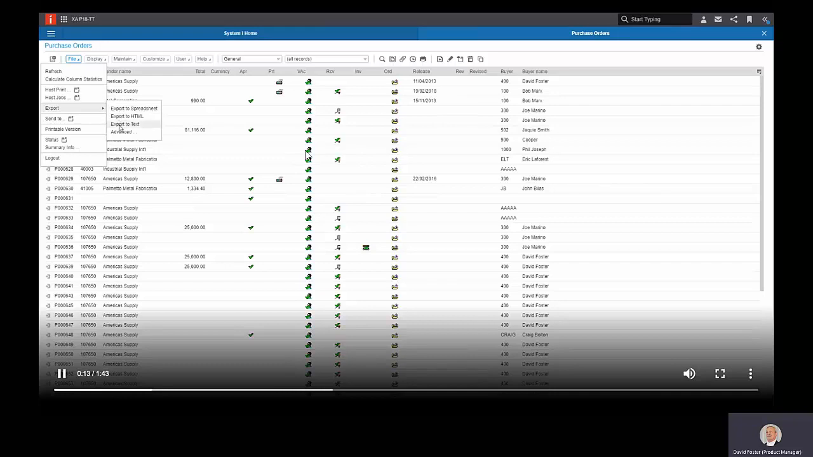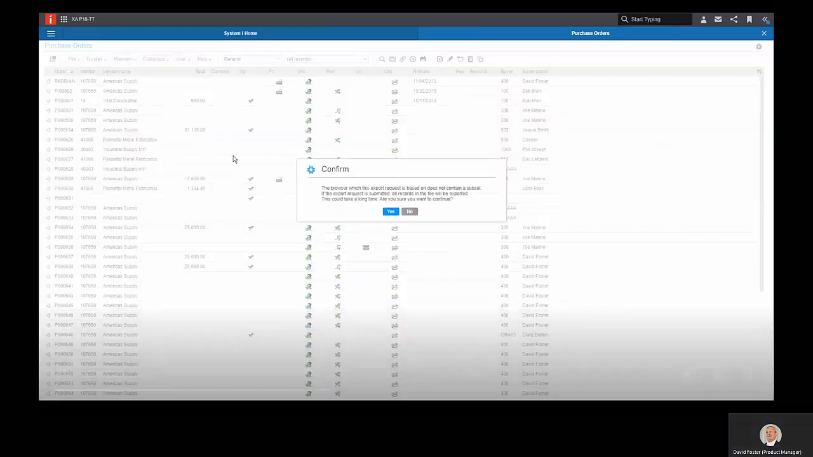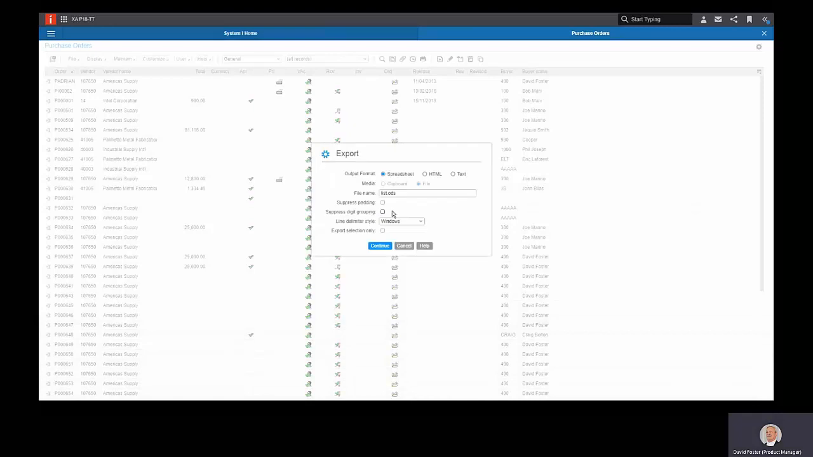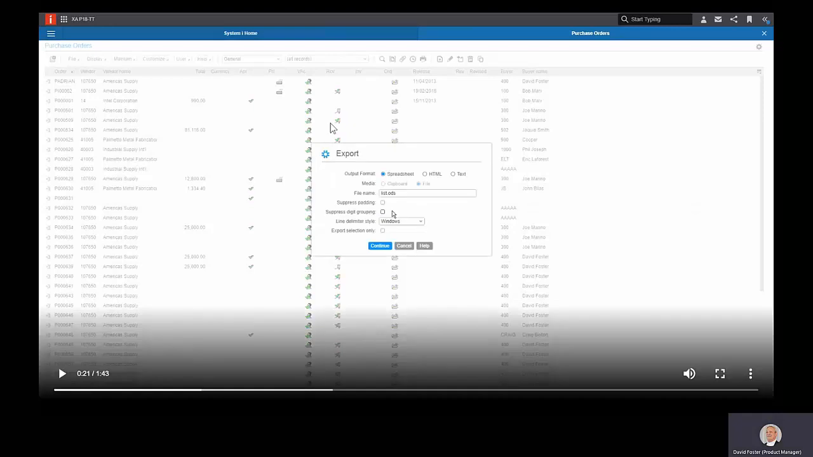So we're going to select the advanced. And this just tells us there's a lot of records that we're doing. This is where we can do the fundamental setup. Okay, how we want this done. We want to send it to a clipboard or a file, how we want to suppress the padding, so on and so forth. This is usually done once. Okay, and then you set it and forget it.